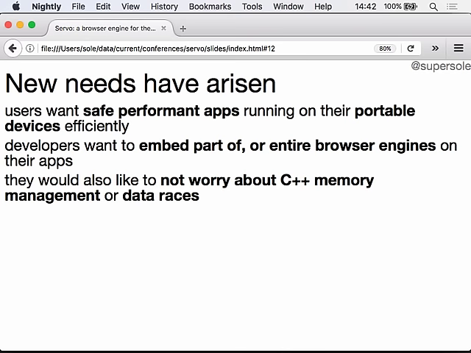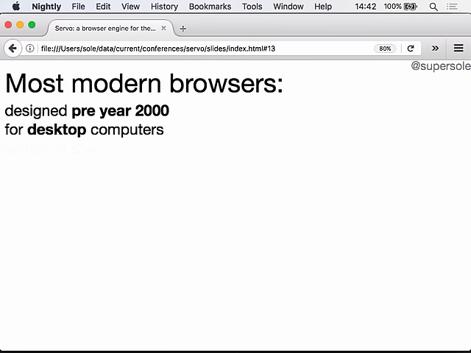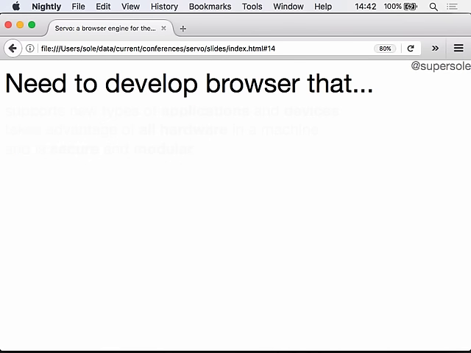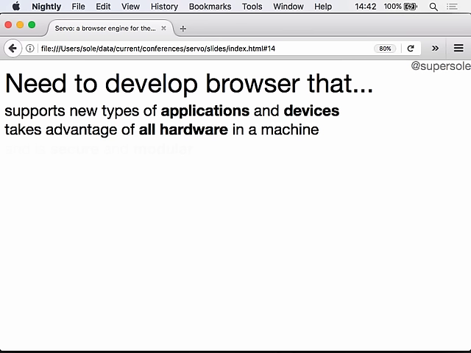So we have all these needs, and we have the issue that most modern browsers were designed pre-year 2000 for desktop computers, so definitely not for a thing that is running on battery. And they're also written in C++, like lots of lines of C++. So we need, and this is the need that Mozilla saw, to develop a browser that can cater for this kind of applications and also the devices, and it uses all the hardware in the machine, not just the CPU, because back in the 90s, computers just had one CPU and no GPU. We need to make sure that we use all the hardware which is contained in these mobile devices.